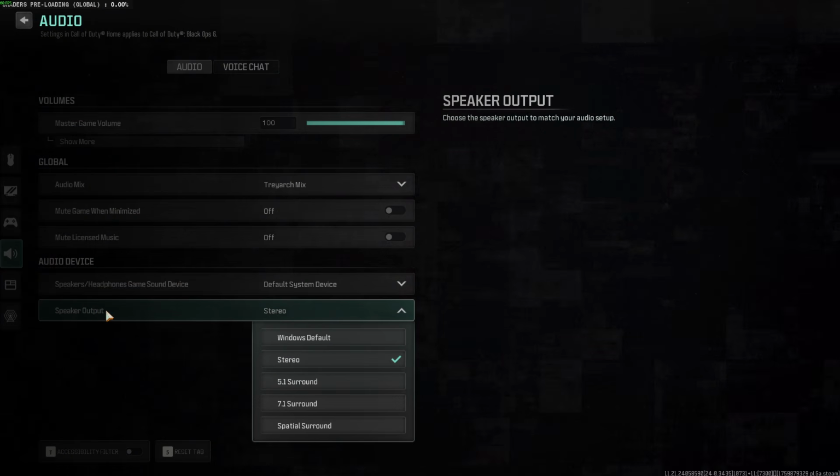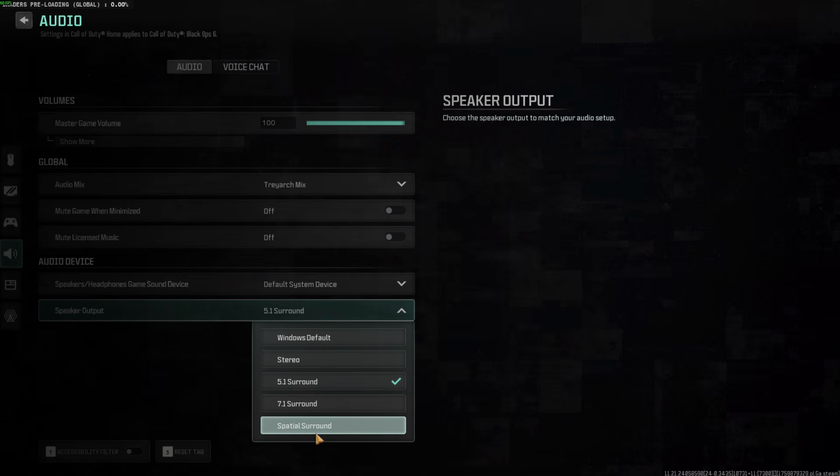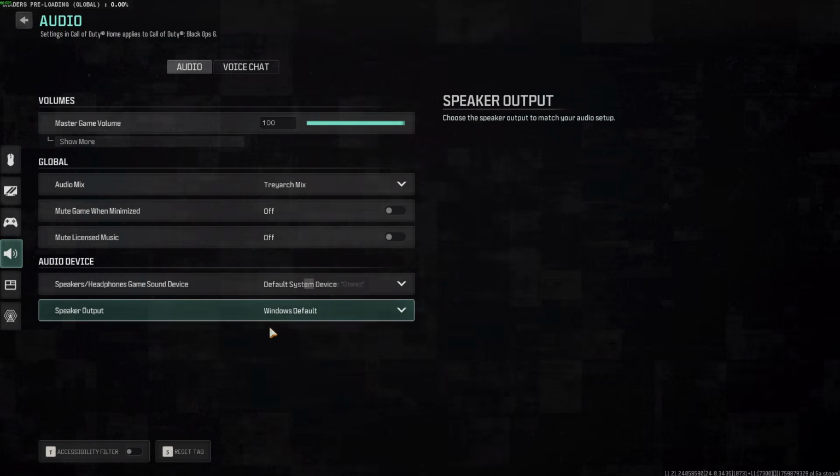Here you can change the speaker output, and as you can see we have different options here, and I suspect that your device might not be able to produce each of these sounds, so I recommend changing this value to Windows default if you have sound issues. This way the game will detect which of these options is best for your output device.